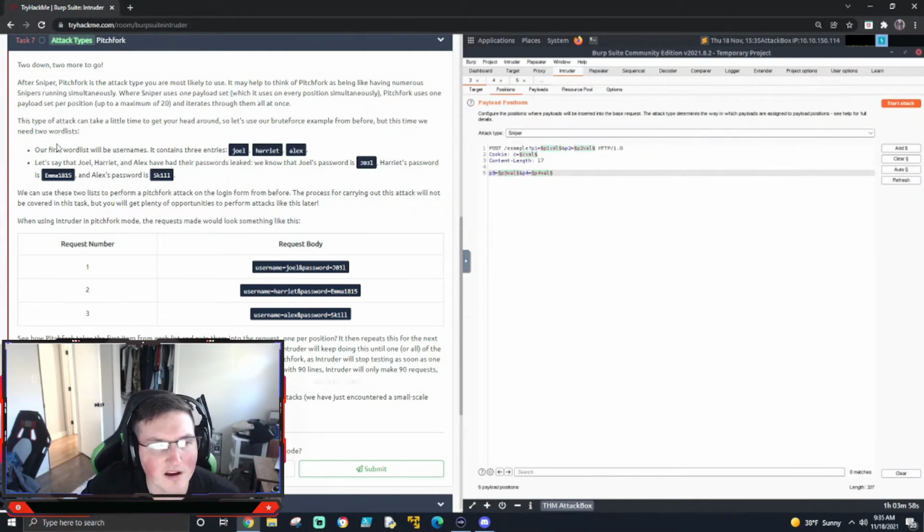So our first word list will be usernames. It contains 3 entries: Joel, Harriet, and Alex. Now let's say Joel, Harriet, and Alex have their passwords leaked, so we know their passwords. This happens a lot. On Have I Been Pwned and things like that, it happens a lot where a large company might have credentials leaked. If that happens, let's say 10 people had their credentials leaked.